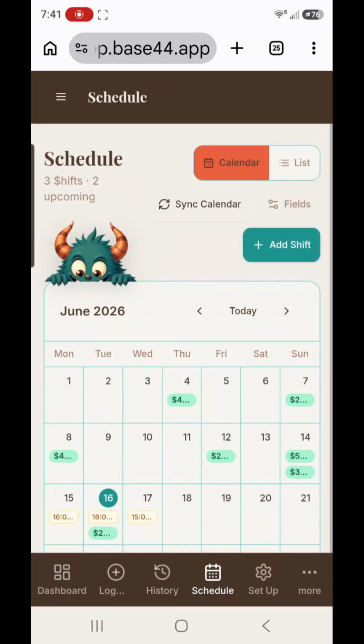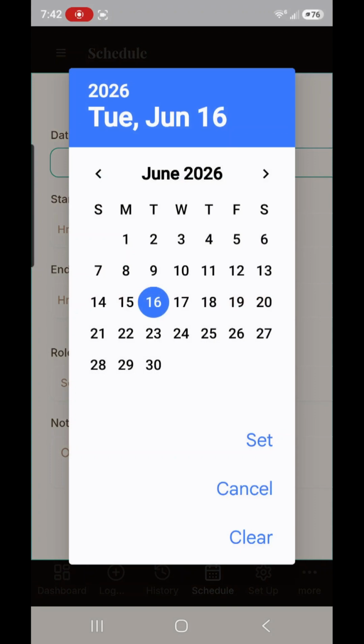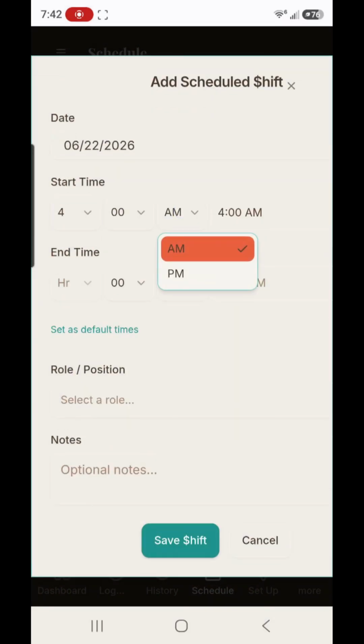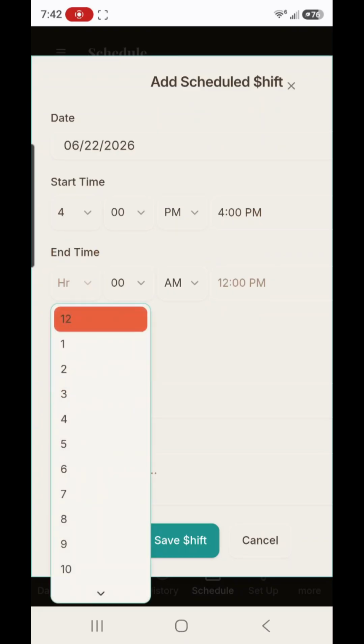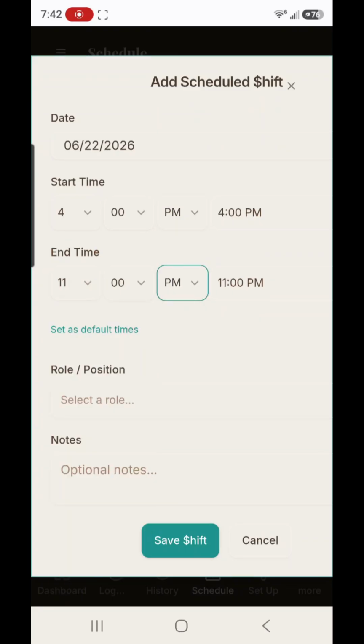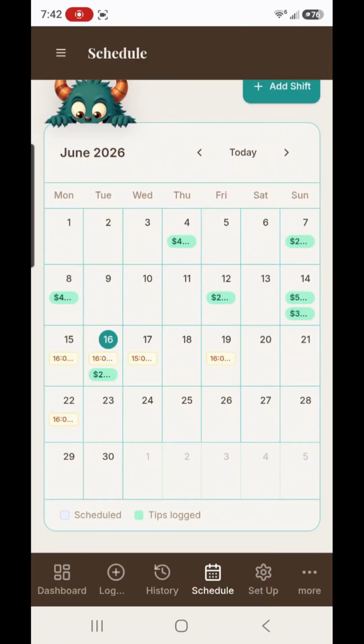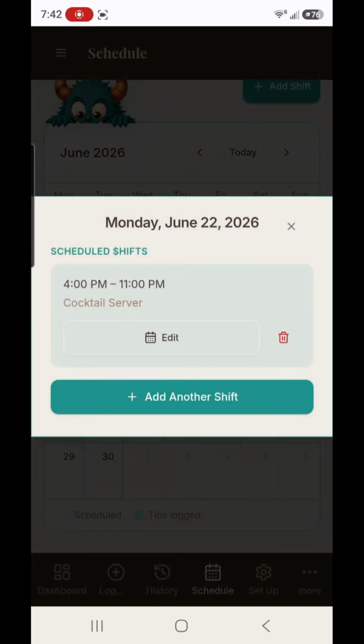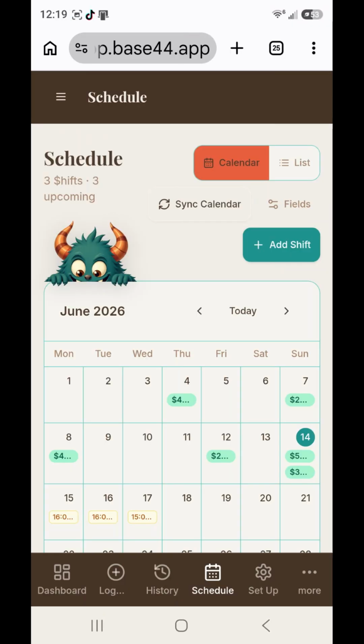In addition to seeing your shift and tip history on the calendar, you can schedule shifts. Pick your date, choose your in and out time, and there you have it. Now you can see your schedules on the calendar, and you can sync them with your preferred calendar.